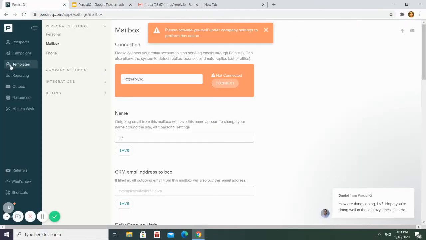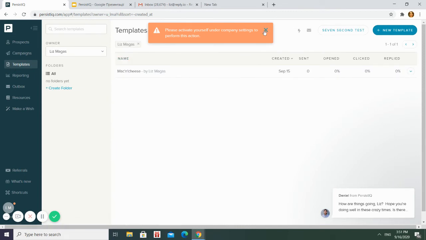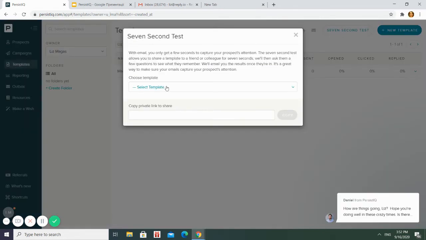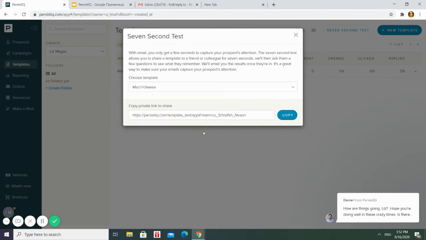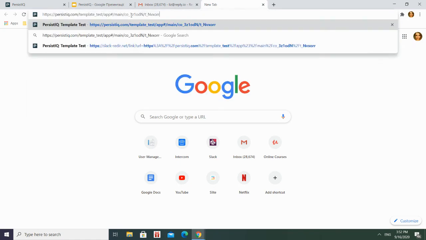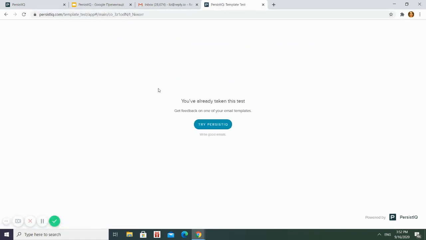When we go to templates, we have a possibility to have a 7-second test. Basically, the idea is that a person spends no more than 7 seconds on reading your email, especially if it's cold outreach. So you can select a template that you want to test, and you get a private link to share. Well, I'm just going to paste this link here, and it's like, okay, I have taken this test, so I cannot do it again.